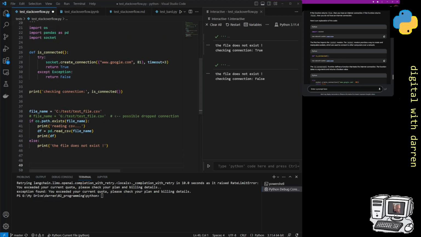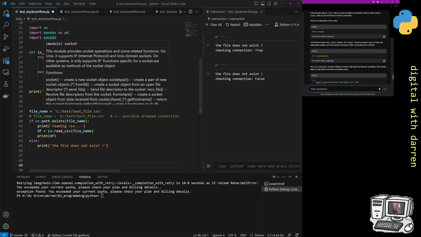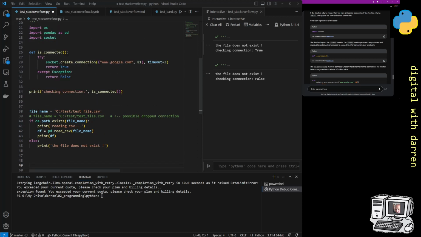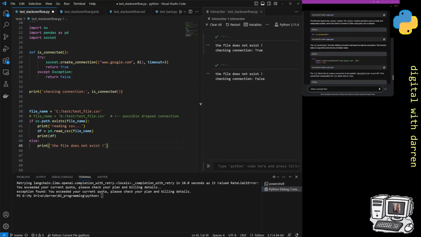Or you can hover over it here, socket, and it tells you what the module is, and you can read through it there. It's got a little brief description as well, so we're really helped. Visual Studio Code helps us with the IntelliSense, and our ChatGPT type of thing. In my case, Google Bard is helping me with code here.